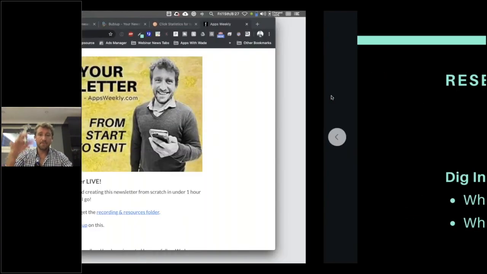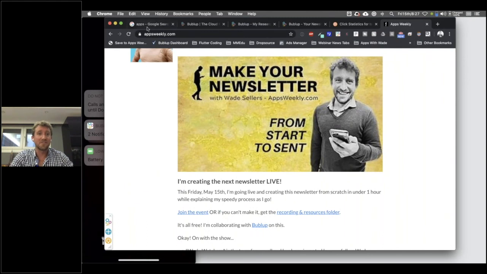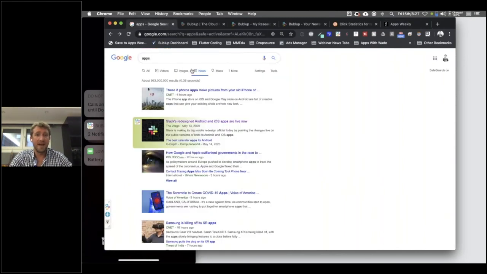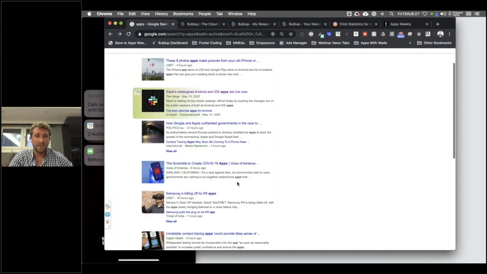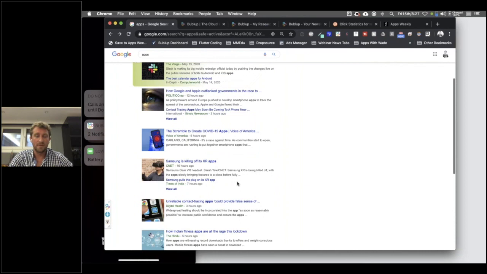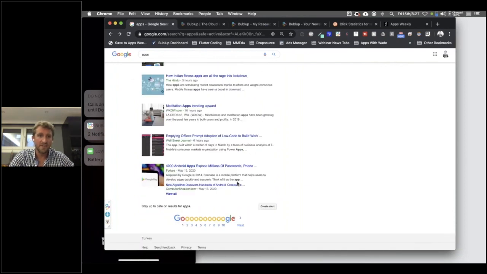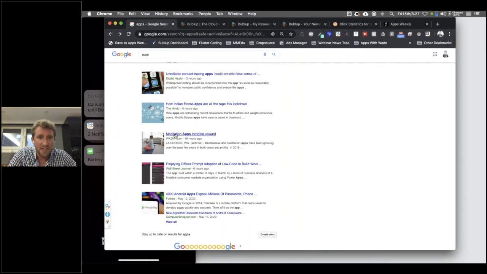Okay. One of the biggest ones I do is just so obvious. I go to Google, I type in apps, I go to news, and I make sure that it's from new to old, right? And I scroll down and I just look for stuff. This is like the easiest way. I do it on my phone, I do it on my computer. Very, very easy.